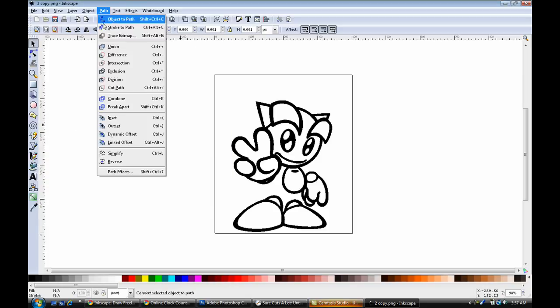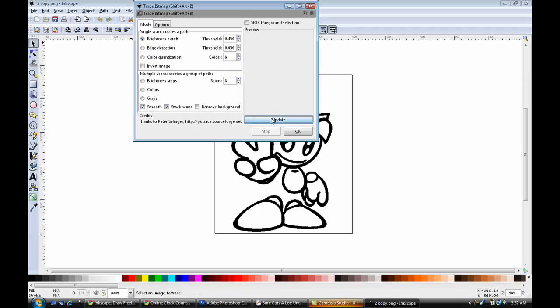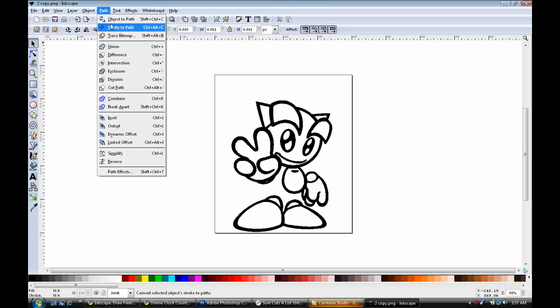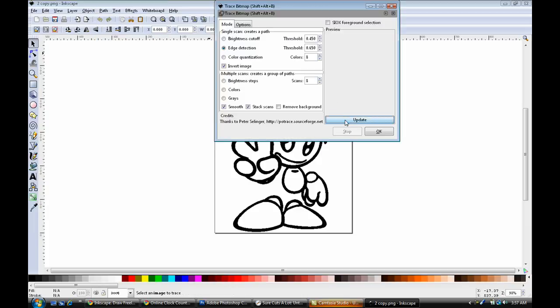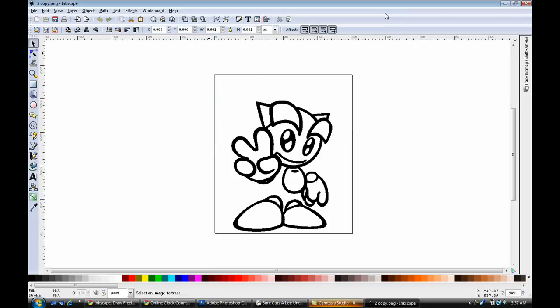Go to path, trace bitmap, and press update once again. Or just try something else again. Alright, so it may take some time for some reason. I don't know why it does this. Alright.